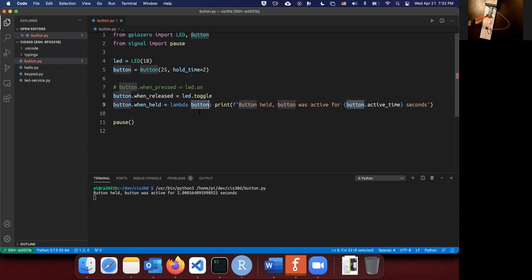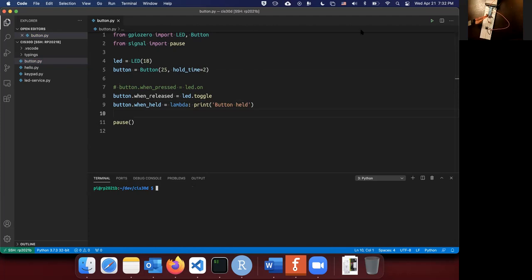The lambda expression is meant to be pretty short typically. So this is relatively long because of the message. If you don't have a parameter, then you simply do lambda colon and that particular expression. So if we do this, this is one without the parameters for the lambda. Okay, so that's it. That's what I want to show you about buttons. It's a very simple device.